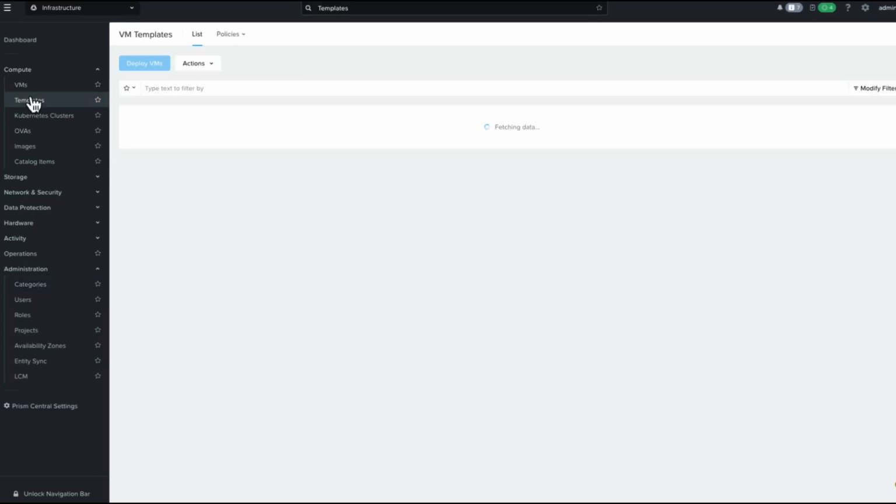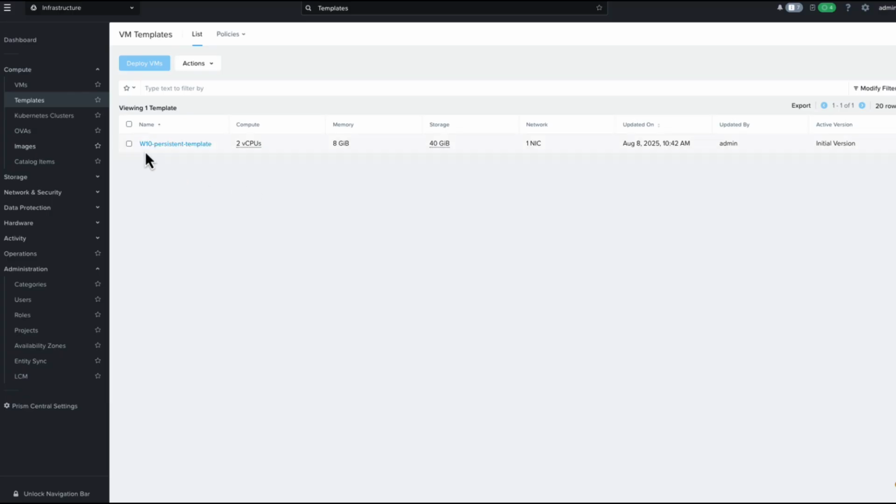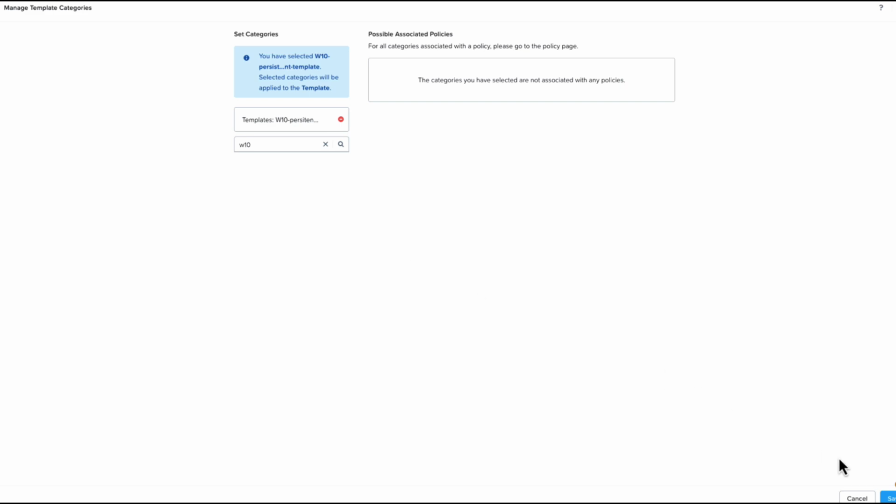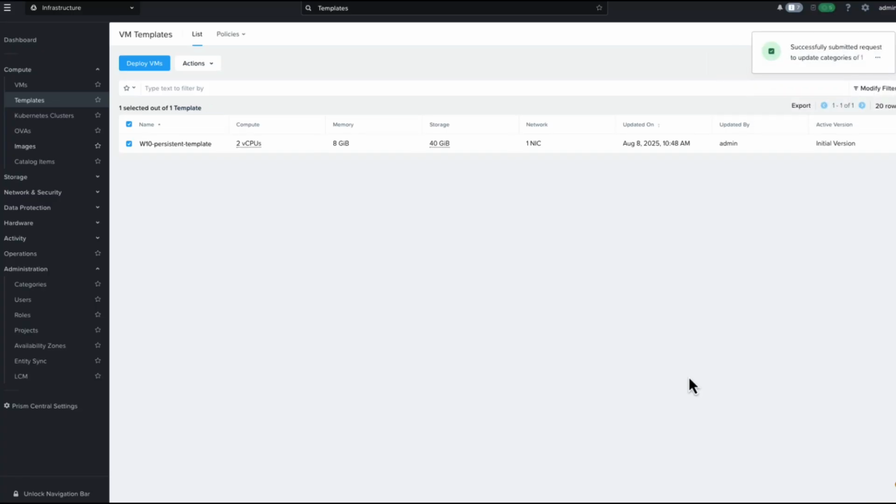We'll go back to Templates, and what we need to do is assign our categories first. So we're going to assign our category to our template. Let's select it, go to Manage Category, and it starts with Windows 10. We just created one, so it's the only one there. We will select it and then save, and we've added our category to our template. Next, we need to do the same thing for our clusters, and then I'll explain how this all comes together when we create the placement policy.